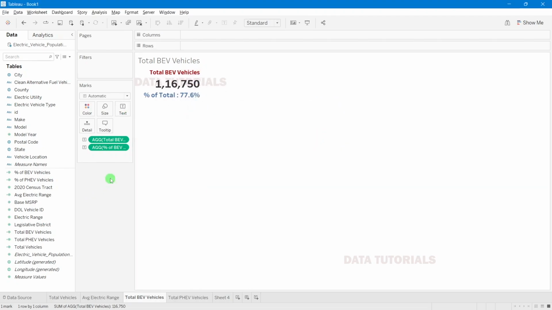I will remove this. So out of this many vehicles, which come under BEV, which are purely working on electric battery, that is 78% almost. Getting it? So it is a huge number, right? 78% of the entire vehicles are purely electric.